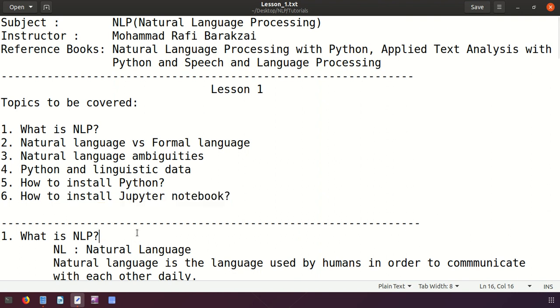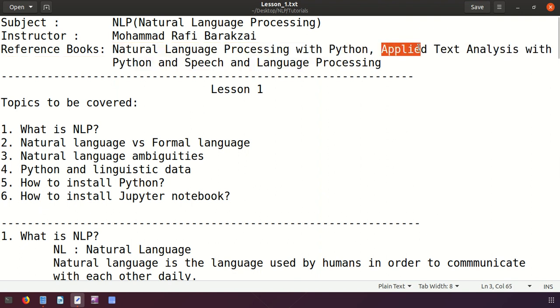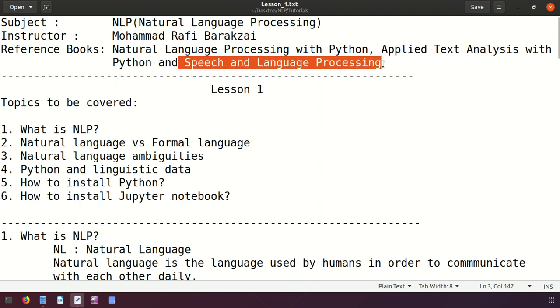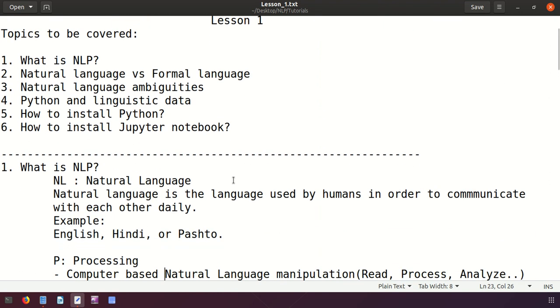So let's start with the first topic, but before that, for further reading friends, you can refer to the following books. The first book is Natural Language Processing with Python. The second book that you can refer to is Applied Text Analysis with Python, and the third book is Speech and Language Processing. Now let's start with the first topic and understand what is NLP.